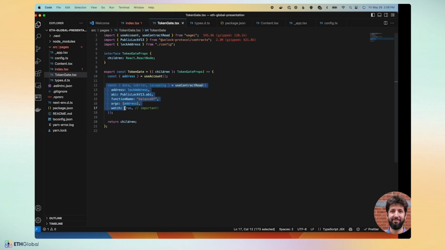We have this interesting hook now that is being called, and it's going to retrieve some data. We'll look at the data in a second. If there's an error, this variable is going to be set to true, and if it's loading, this variable is going to be set to true. And what we're passing as arguments is first the lock address, the smart contract address that we're retrieving, the ABI of the public lock version 13. That's the latest version of the protocol that I've used here. And the function I'm using here is called balanceOf. This is a way to retrieve from the contract if a given address that we're passing as argument has any membership token that is valid.